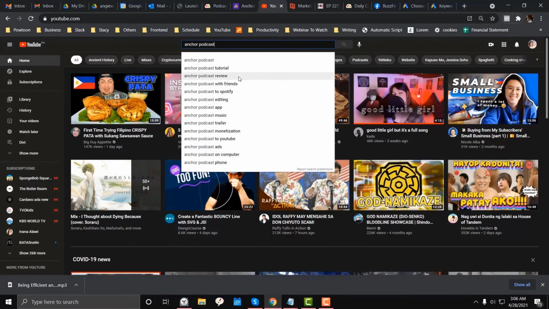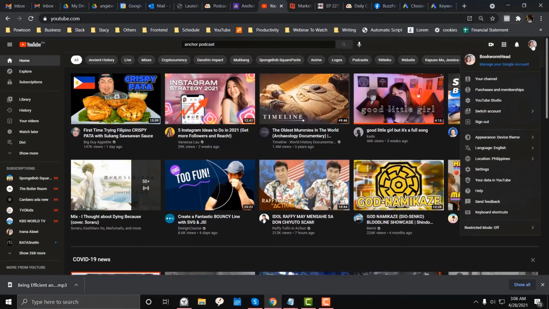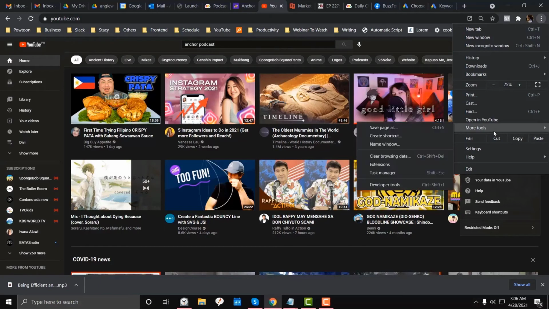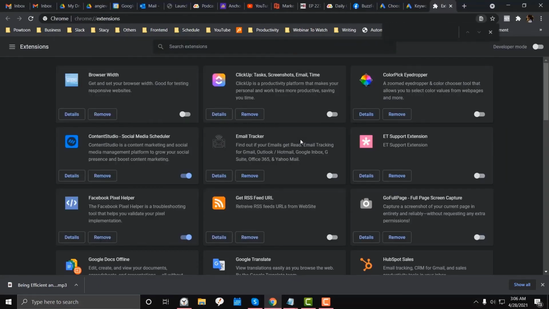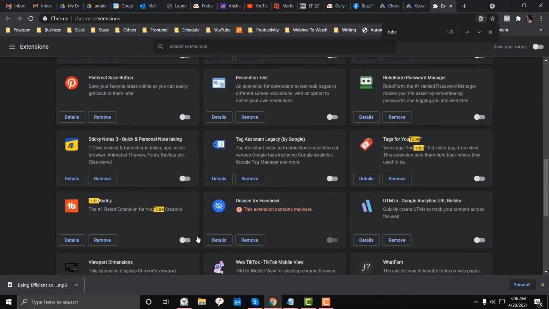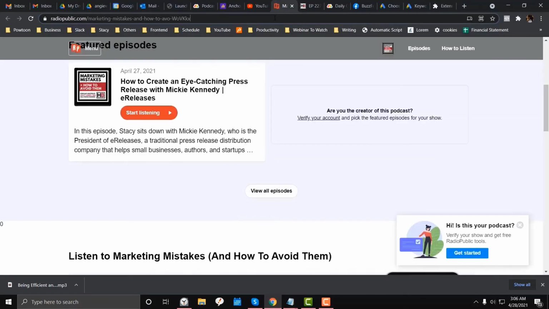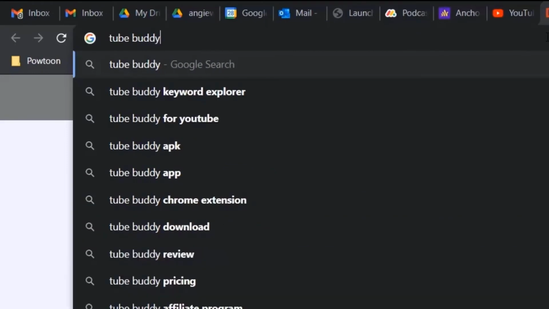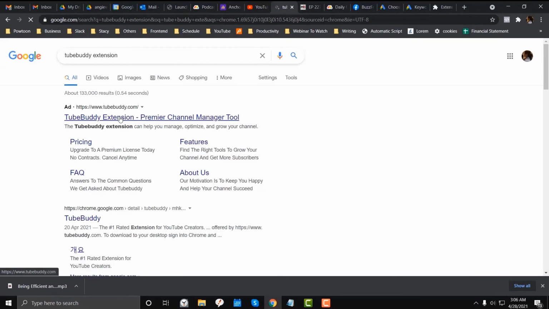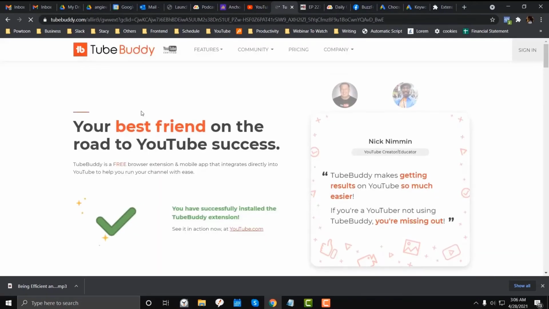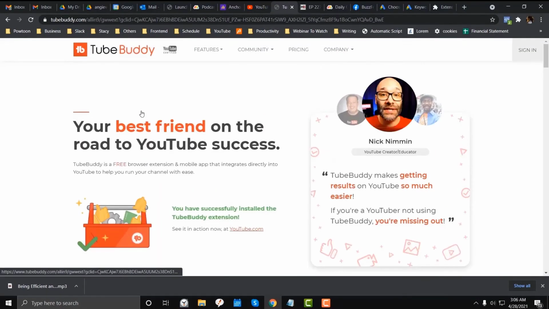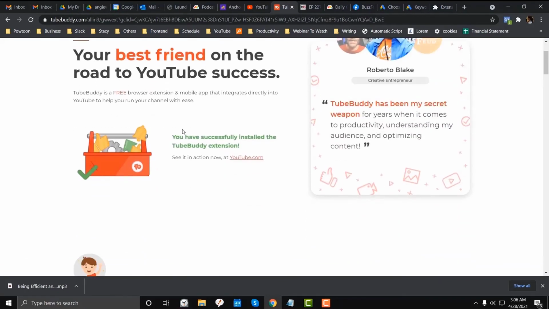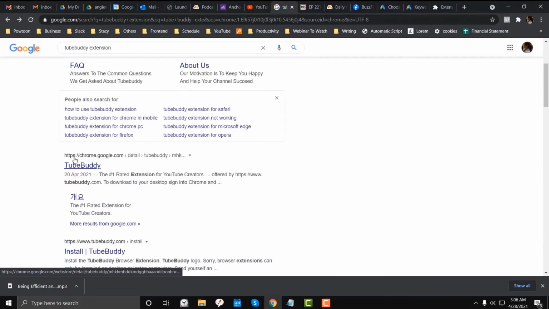You can also install, by the way, a so-called, I just forgot the name. Wait a minute, let me enable the extension. It's TubeBuddy. You download this on your Google Chrome. The TubeBuddy extension is free, but it also has a premium version if you want to access the premium features, of course. So you download that into your Google Chrome. It's free to use.